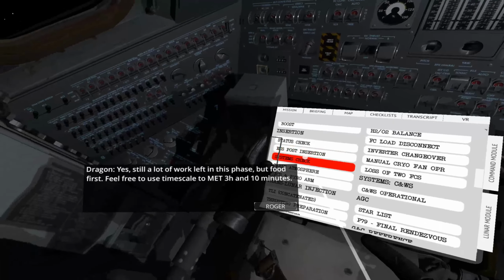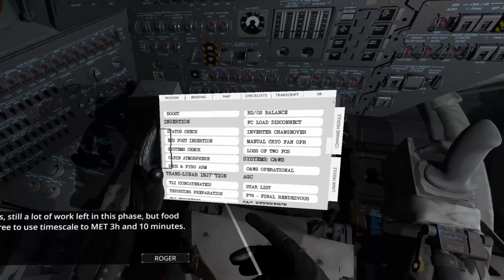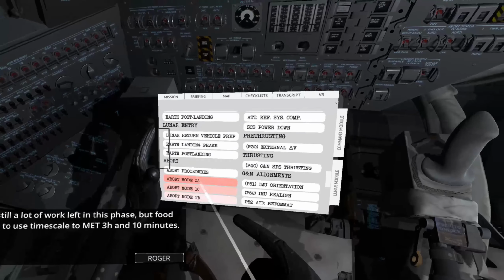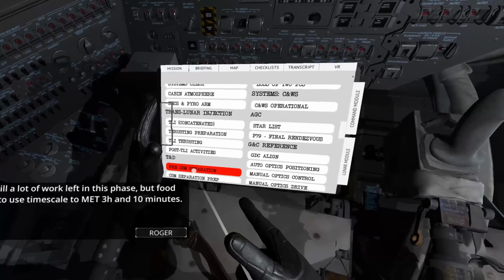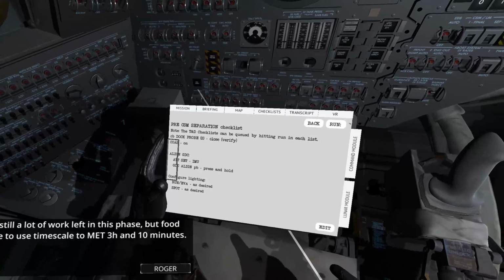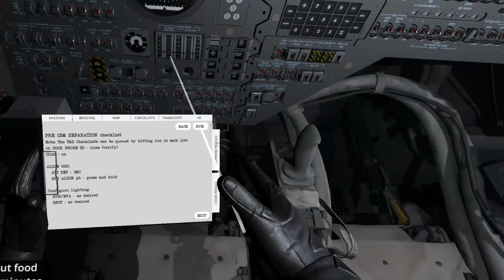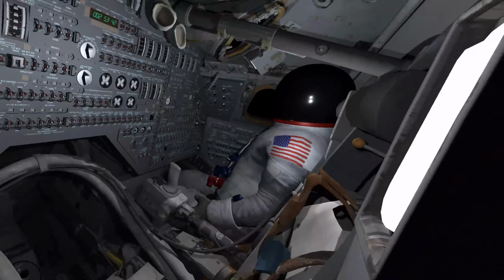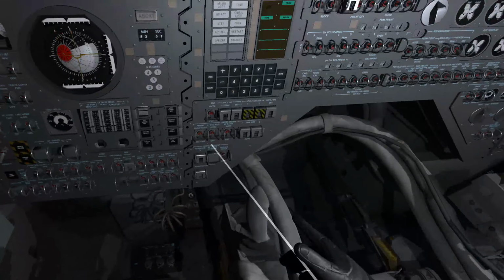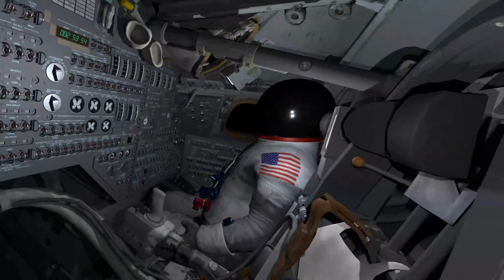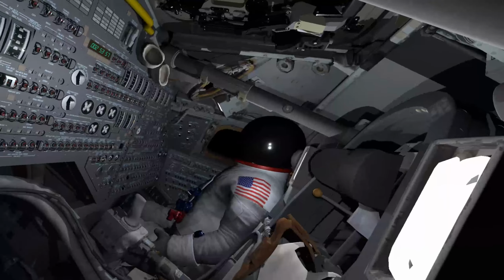Feel free to use time warp to MET 3 hours and 10 minutes. Food. Where's the TLI stuff again? Did I miss it? TND insertion. There we go. Oh, pre-command CSM separation. Right. Attitude set. Okay, let's just run this. Install COAS. I guess we do that later, maybe. Yeah, I guess we'll hold off on that.